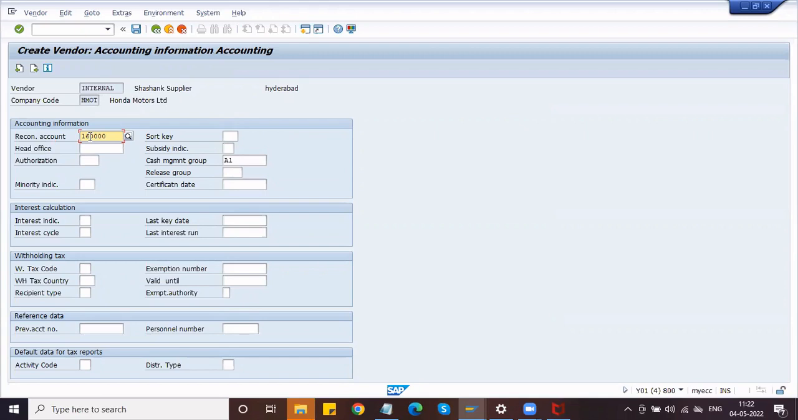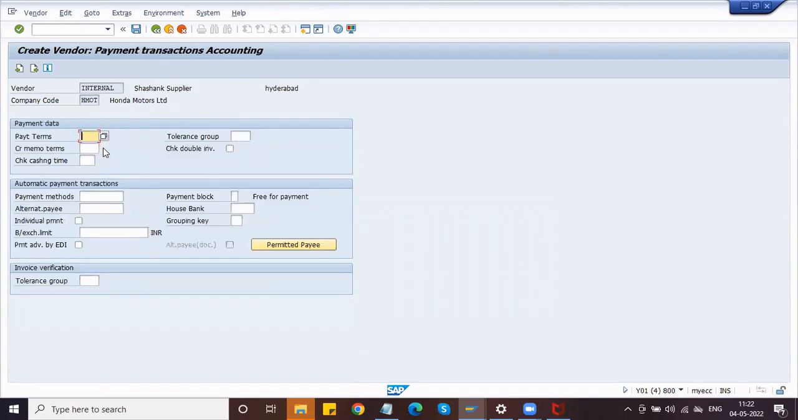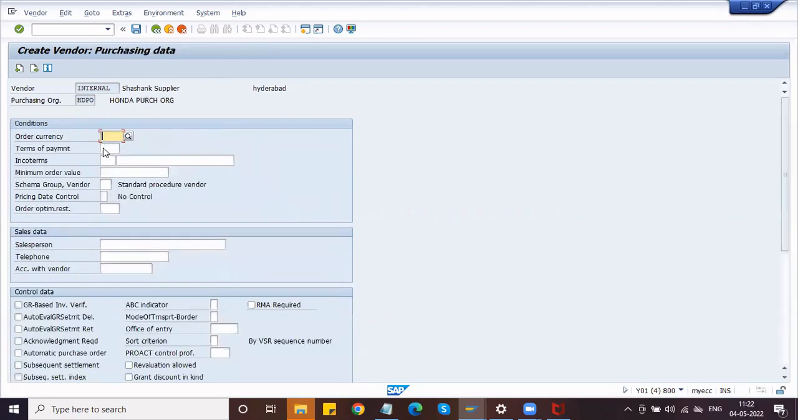Okay. And then if you procure anything, we need to pay some amount to the vendor, right? So those entries will be triggered to some general ledger accounts based on this reconciliation assignment. Okay. Payment terms, or returns, INR, or acknowledgement. Need to check these.